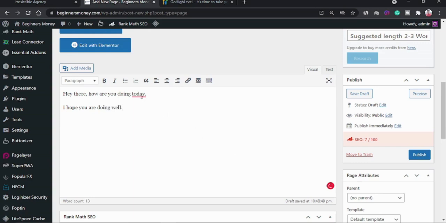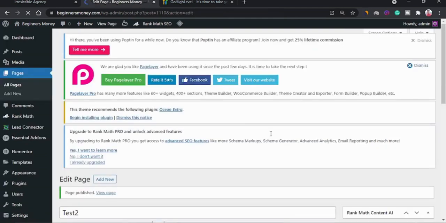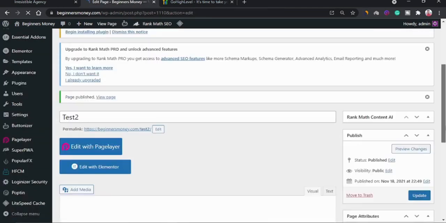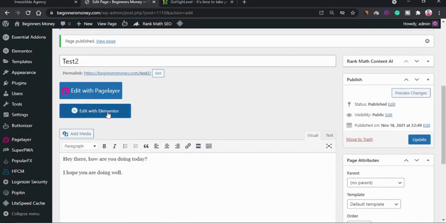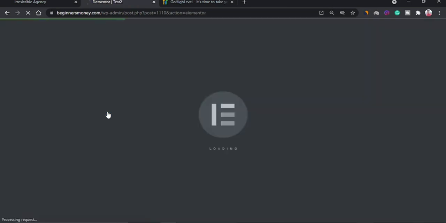After writing this, you need to publish this page. Just click on the Publish button and the page will be published. As you can see, this page is live now. After that you need to click on the Edit with Elementor button, because we are going to edit this website. Elementor is a very good website and page designing software. It is also free and you can do a lot of things with it.